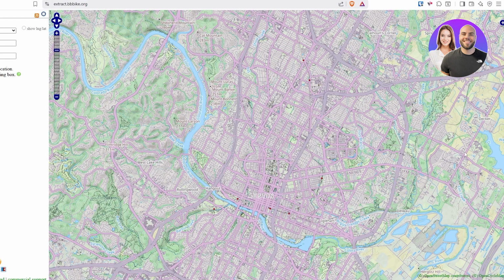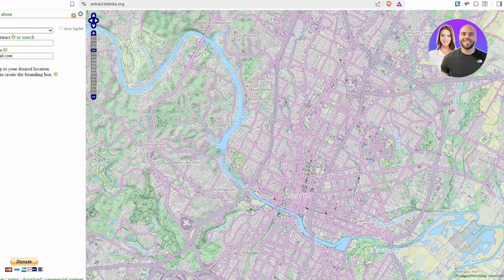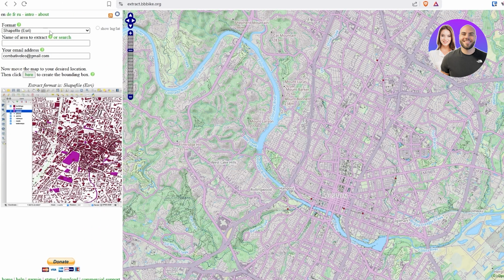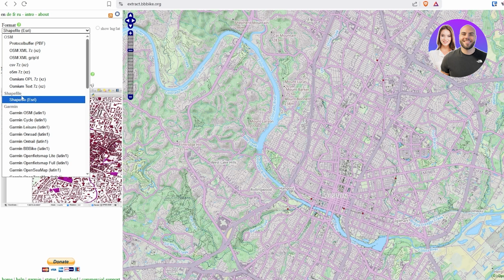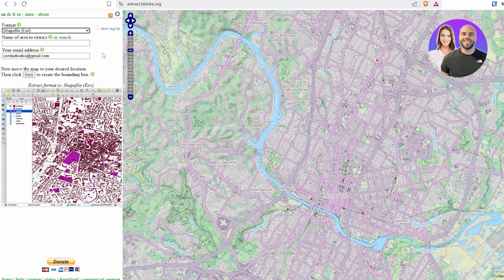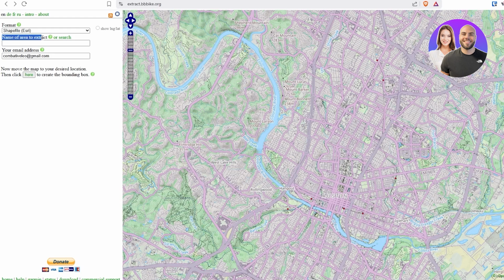We'll create a circle. So first things first, over here on the left hand side, you can see you have some formats. You got to make sure that your format is in shape files, otherwise it won't work. Then here in the name of area or extract, you got to add the name of the area that you're extracting. Since we're here in Austin, I'm going to add that. And then here is your email, which they're going to send you the link of the map. So make sure you add that as well.